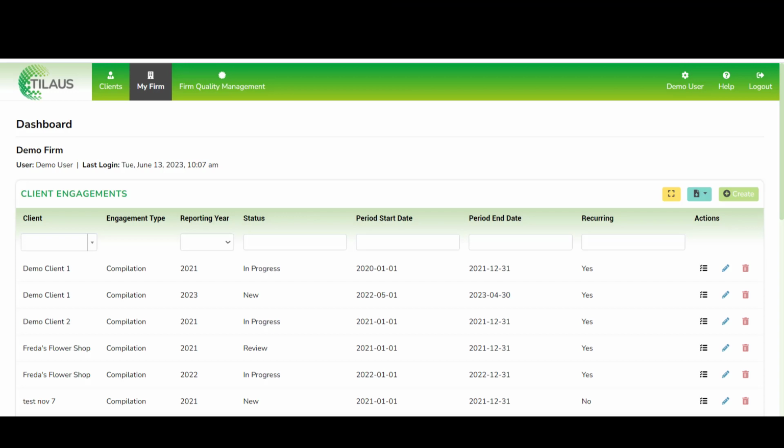So to get started with the quality management system, we're going to first click on the firm quality management. Now, if you also have our compilation engagement software, you will see the client button. If you don't have that software, that button will not be there.